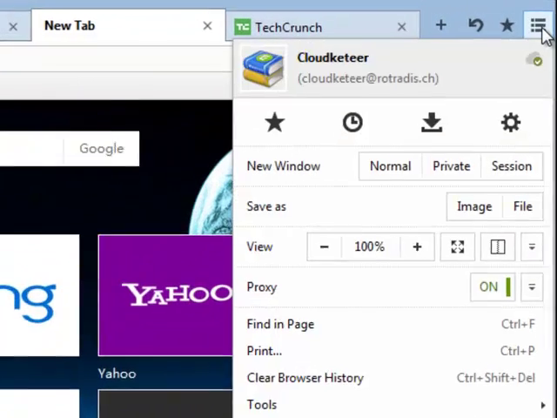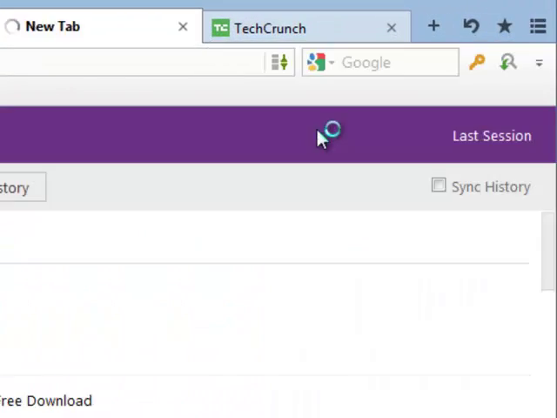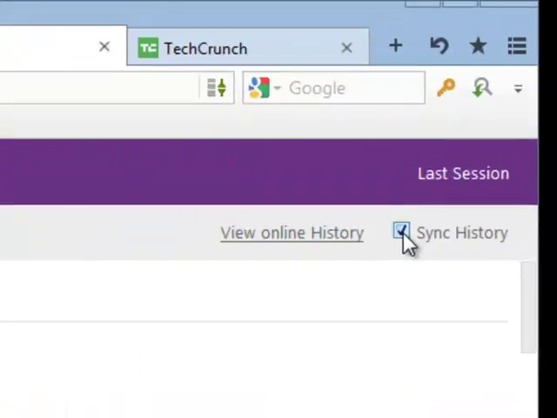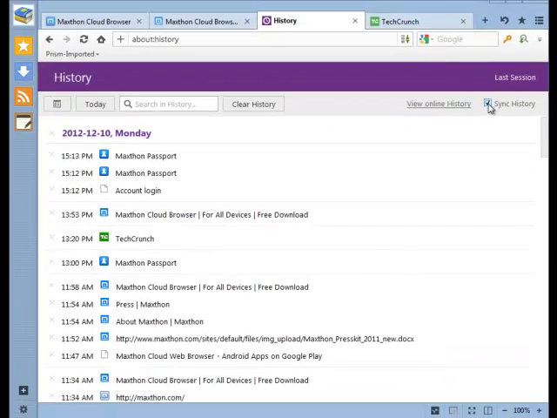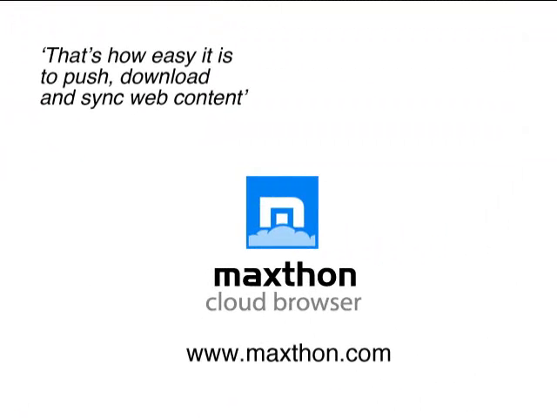To access your Maxthon Cloud Browser history, click on the menu button on the top right. Check the box Sync History if you like to synchronize it. That's how easy it is to push, download, and sync web content among your devices with Maxthon Cloud Browser.